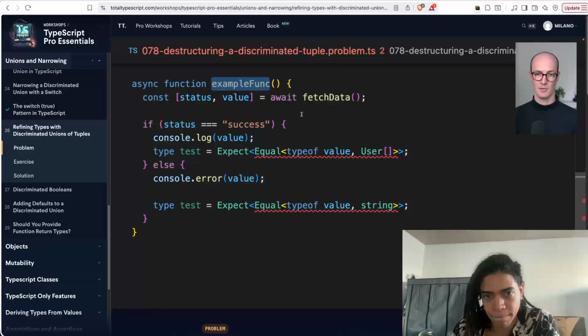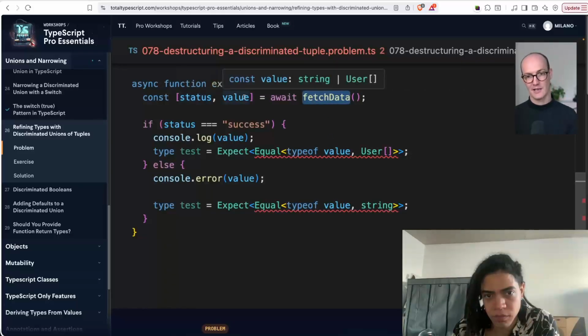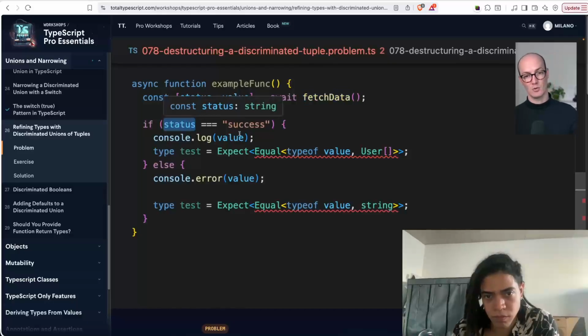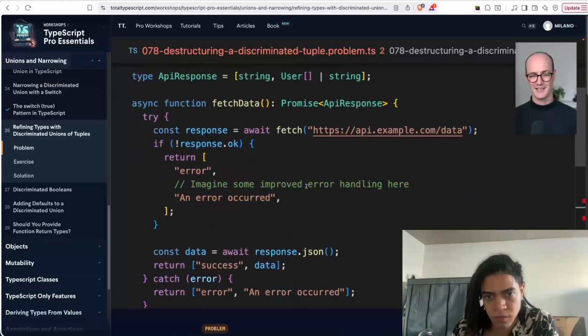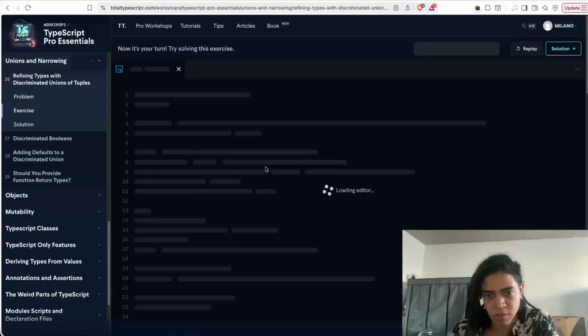Then inside the example function down the bottom, we want to check that this is working. When we fetch the data, we get back status and value. We want to check if the status equals success, we want to console log the value, and in that case we want the type of value to be an array of users. Otherwise, we want the value to be a string. So that's your job. I think you'll have all the pieces you need to understand this and get it right. Notice as you're going through it how TypeScript is narrowing and the clever things it's doing. And I'll see you in a minute.